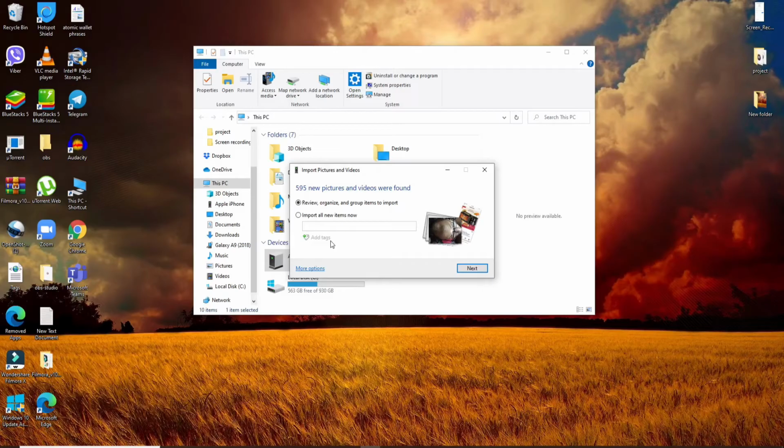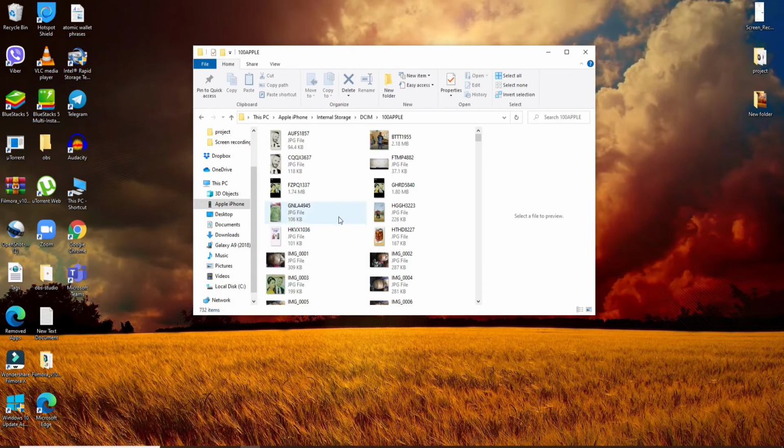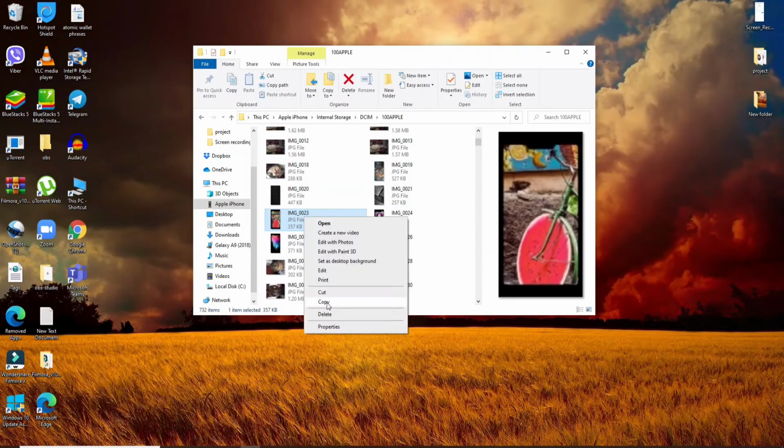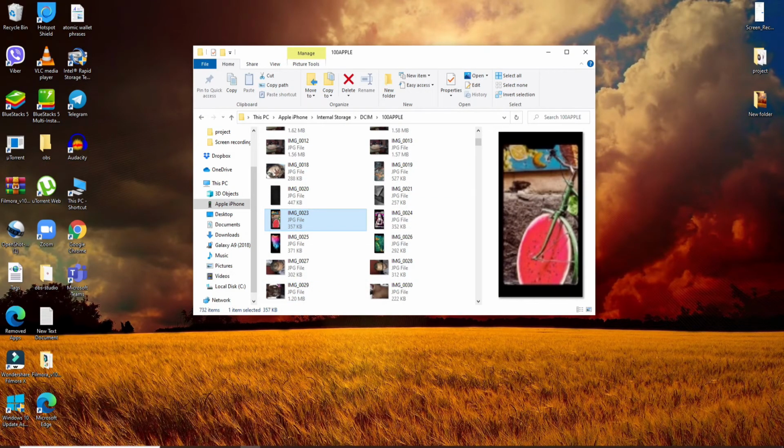In the pop-up, you can go ahead and either choose Review, Organize and Group Items to import, or you can also choose Import All New Items Now. You can also enter a name or tags to look for a specific item. After you're done, click on Import. Now, as soon as your photos are imported, select a picture that you want to copy. Simply copy the picture and click Open iTunes.